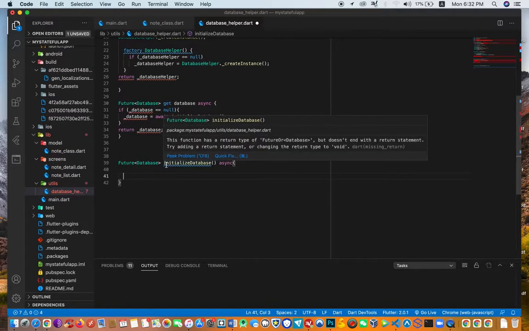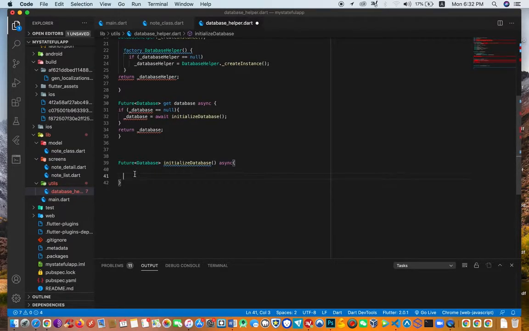Here we get the path of where our database will be stored, the path for both Android and iOS. So here we are basically looking at the path where our database will be stored on the device. So the path for both operating systems, so both OS. It can be Android or it can be iOS.